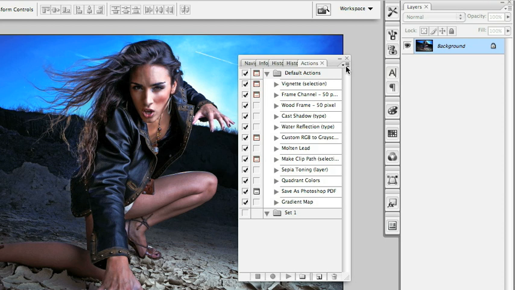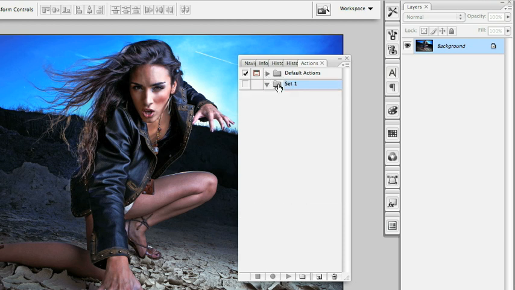So what we're going to take a look at now is a little bit of what I like to call an actions FAQ. So what exactly is an action and exactly how do they work? So I'm going to go ahead and close up this default action set here, and I'm going to just click on this set 1 right here.